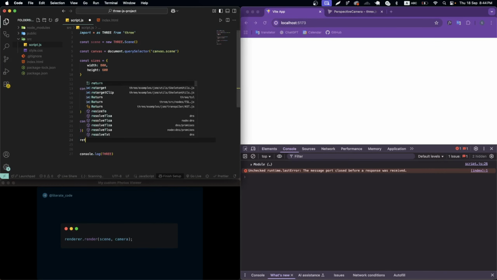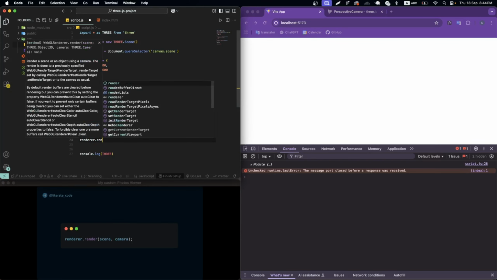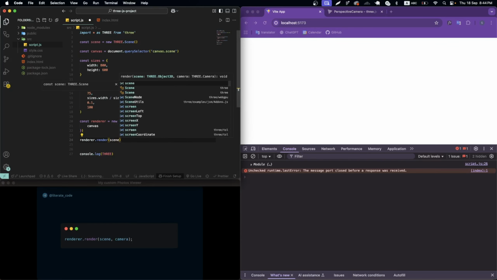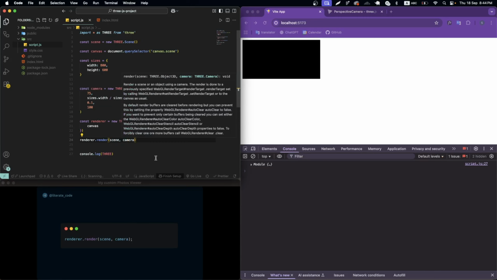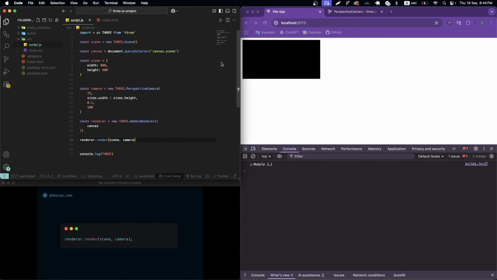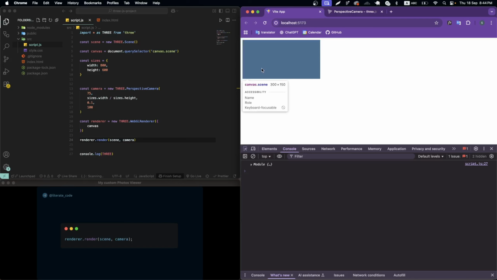Then let's say renderer.render. We provide our scene, and we also provide the camera. Now we save, and instead of a transparent block, we have a black canvas. That's our canvas with class scene, but it's still too small.